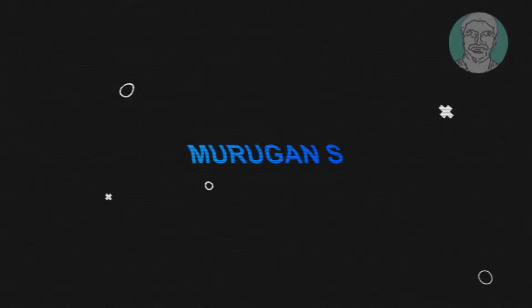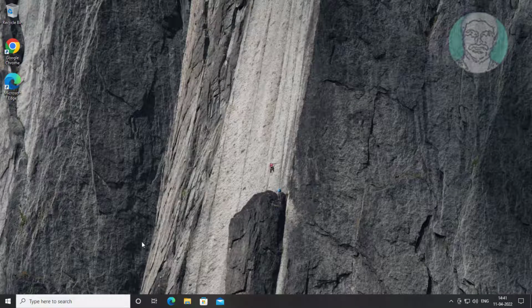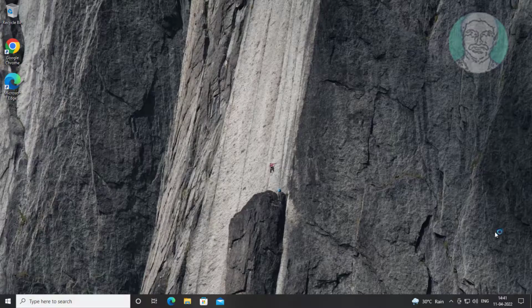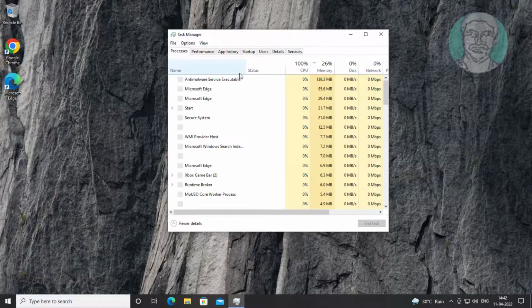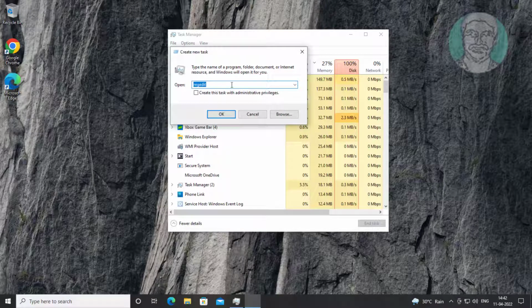This video tutorial describes how to fix Windows 10 Ctfmon.exe not automatically starting. Press Ctrl, Alt and Delete keys, click Task Manager. Click File, click Run New Task, type regedit, check Create this task with administrative privileges.